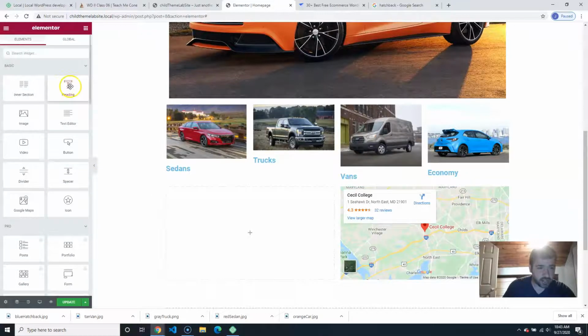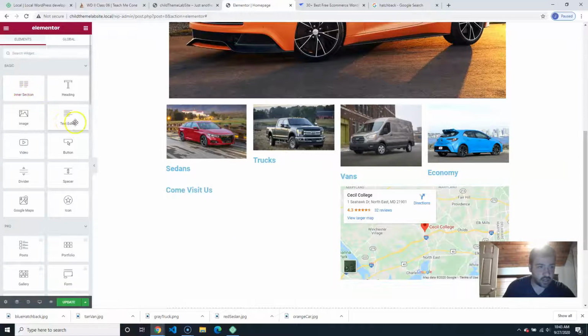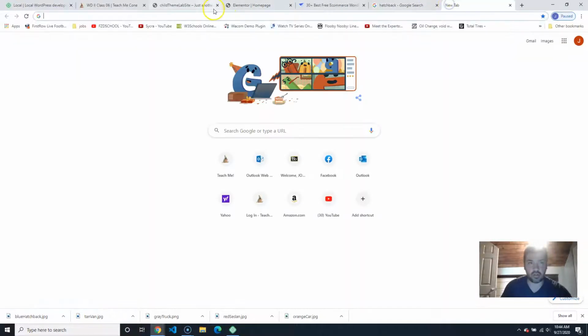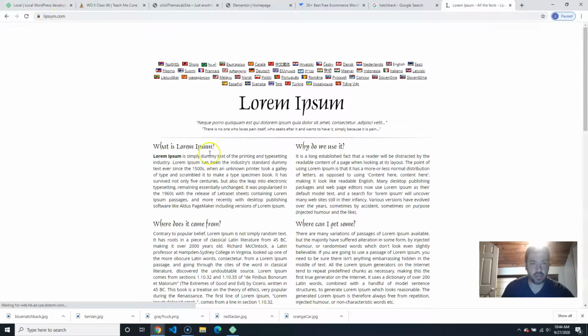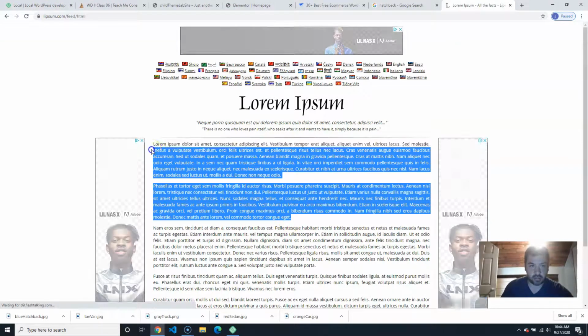All right, let's go ahead and do a heading first. And we'll just say, come visit us. All right, and I think that's fine. And then I'm just going to do a text edit on the bottom, and it's already got this lorem ipsum, but I would like a little bit more. So I'm just going to go over here and type in lipsum.com. If you remember, this is just a lipsum generator, generate lorem ipsum. And we'll just grab two chunks here.